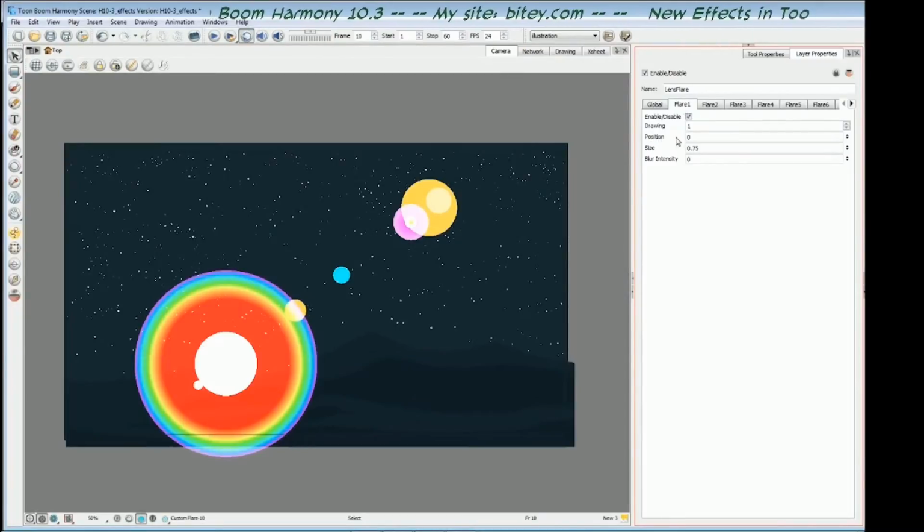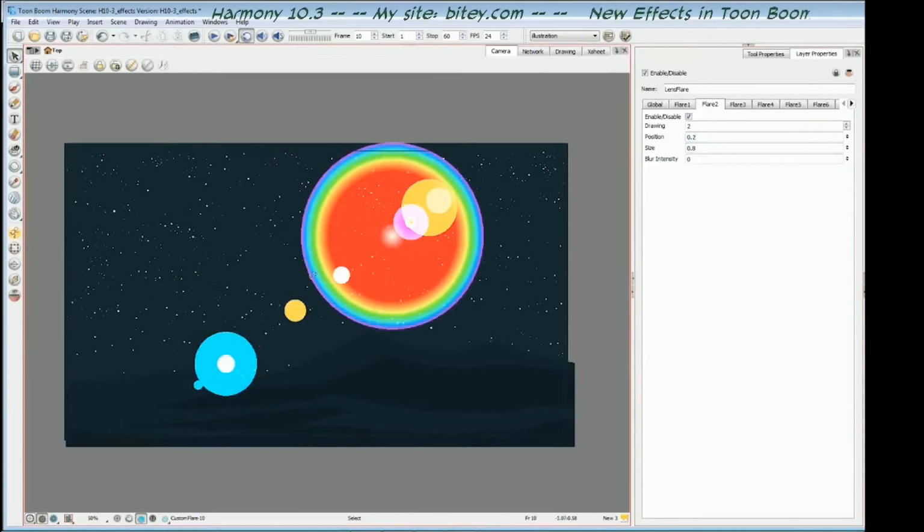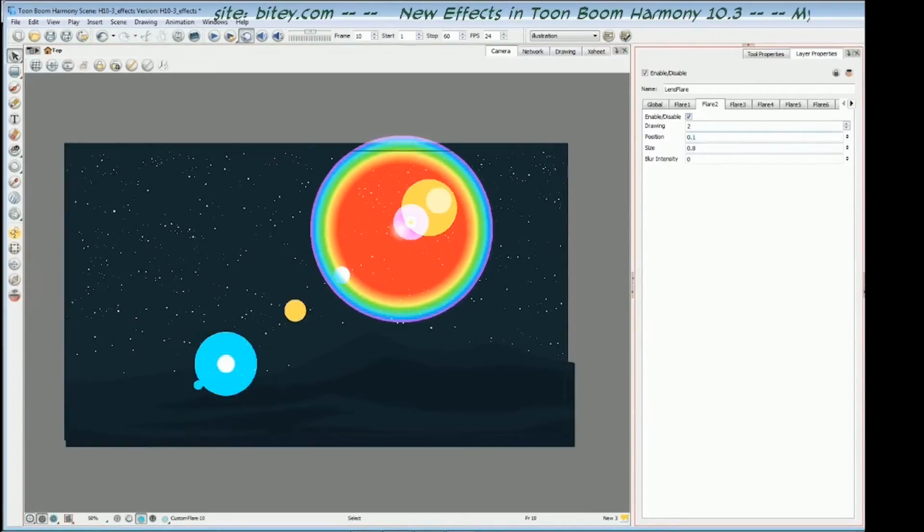Well, I'm going to renumber the positions so that they all make sense. So drawing 1 is in position 0, that's up here already. Drawing 2 is in position 2, which is way down here. So I'm going to put in 0.2, and it appears back up the top. Actually, I'll make that even closer, 0.1, and that appears up closer to the top of the flare.